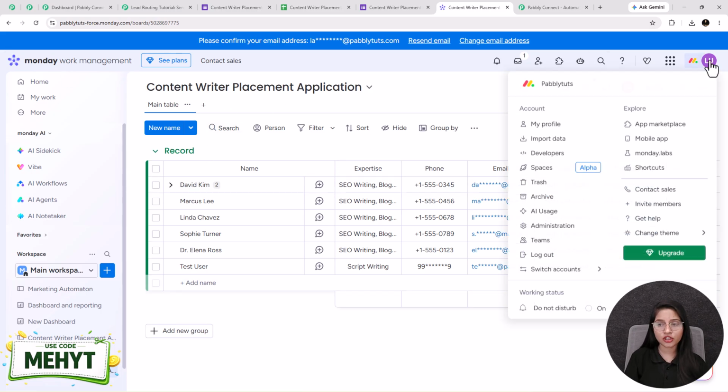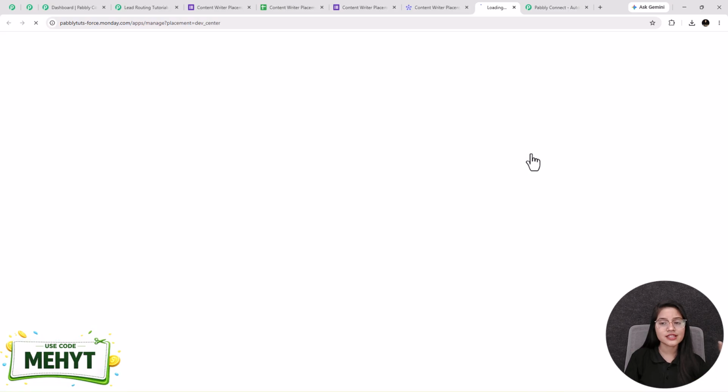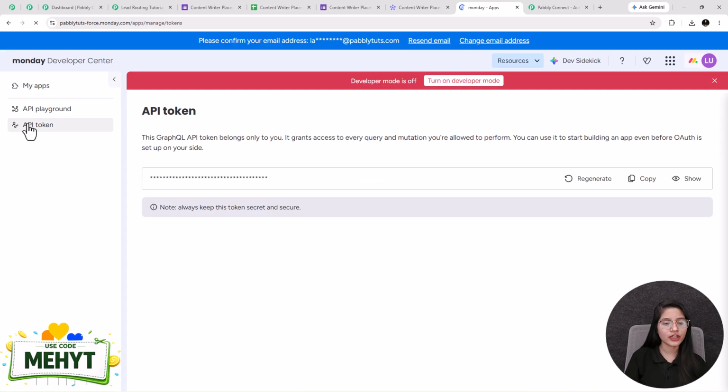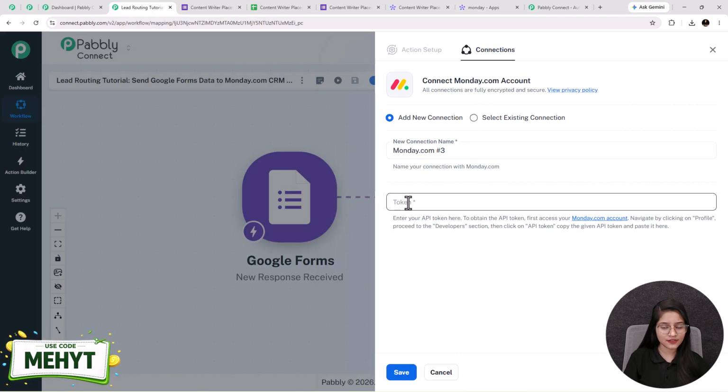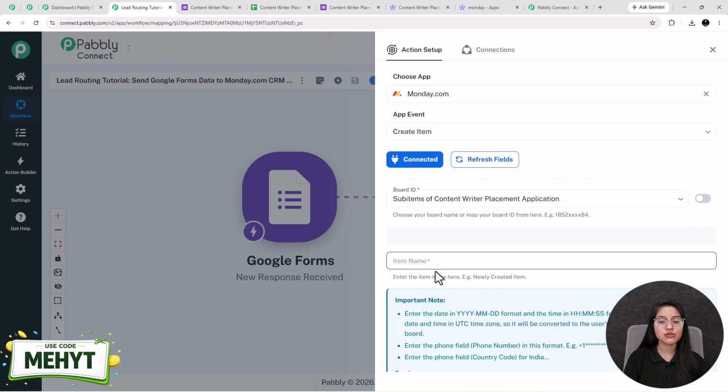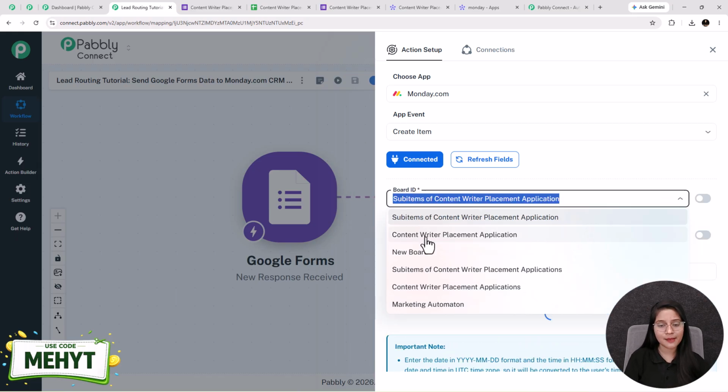After that, click on your profile and go in this developers option. Once you come in it, you will see one option by the name of API token. So copy this token from here and paste it in this field. After pasting the token, click on the save button, and this is how easily you can connect monday.com CRM with Pabbly Connect. Next, you just have to select the board ID that I am selecting as content writer placement application.